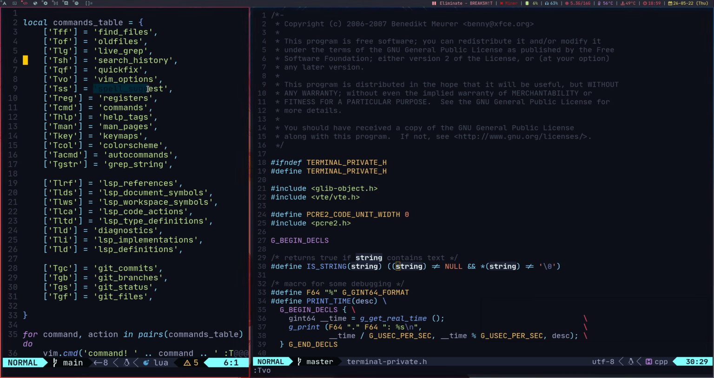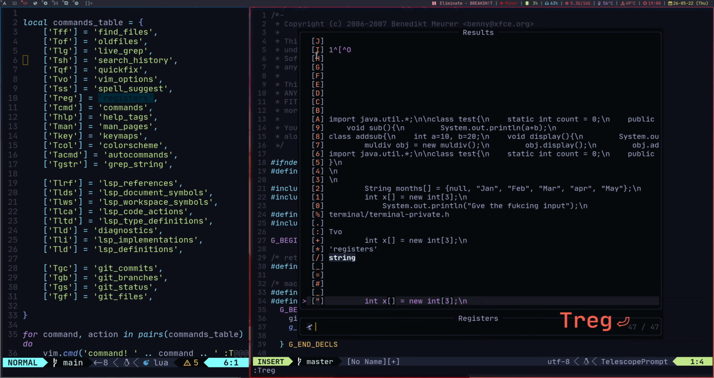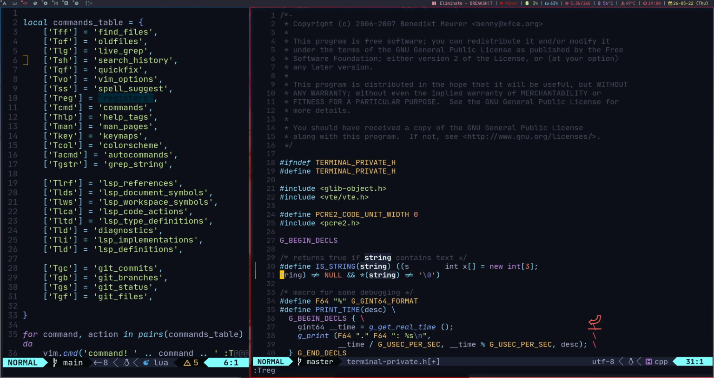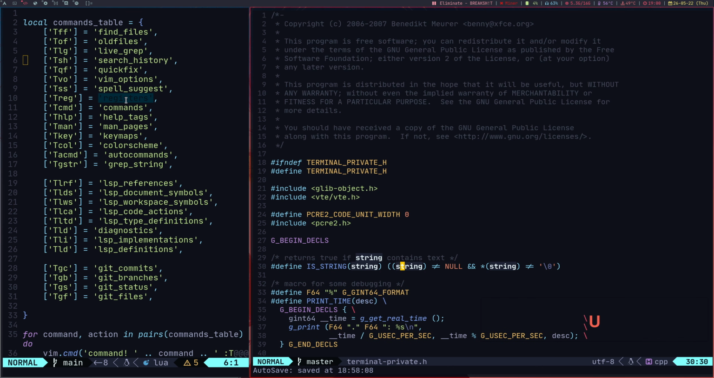Then you have spell suggest, registers. So what are registers? If you know how clipboard works in NeoVim: in Vim or NeoVim, we don't have clipboard, we have registers. If you want to list all of the registers and what is stored in them, you can just run reg. At the left side, these are the registers and these are the stuff stored in them. If you go to any register and hit enter, it is going to paste that. So it is pasted over here. Okay, I'll just undo it. This is registers. You can search through all the registers.